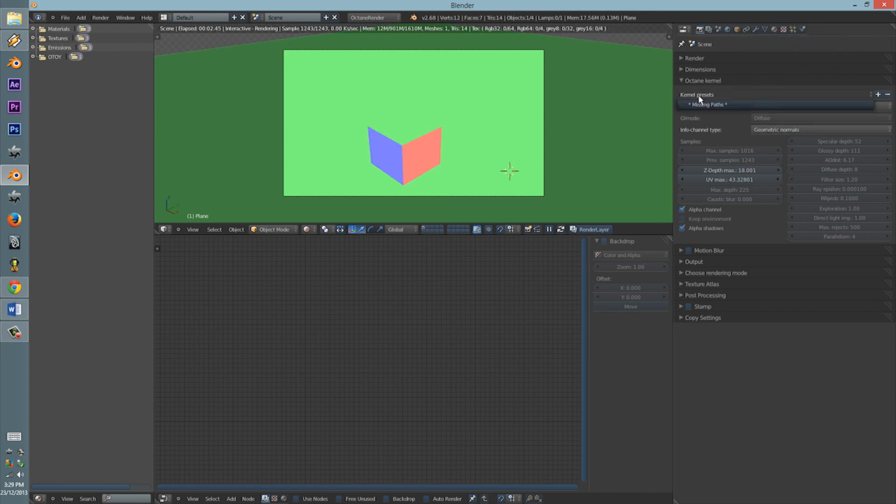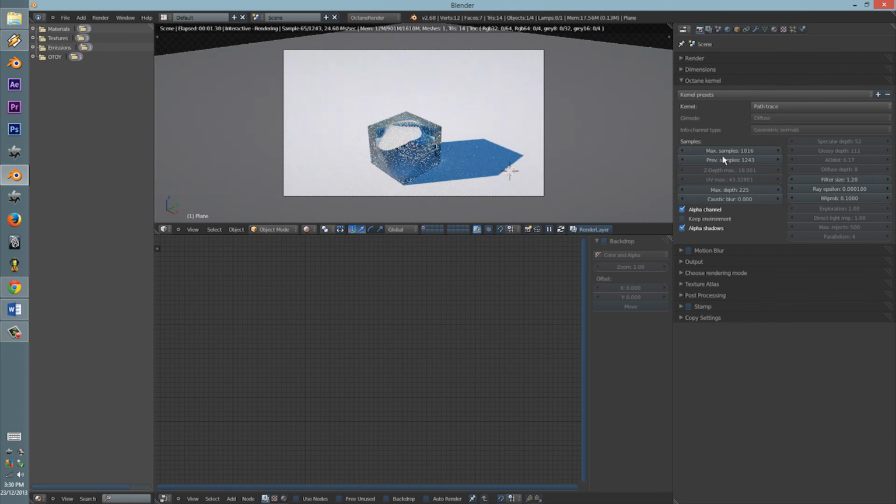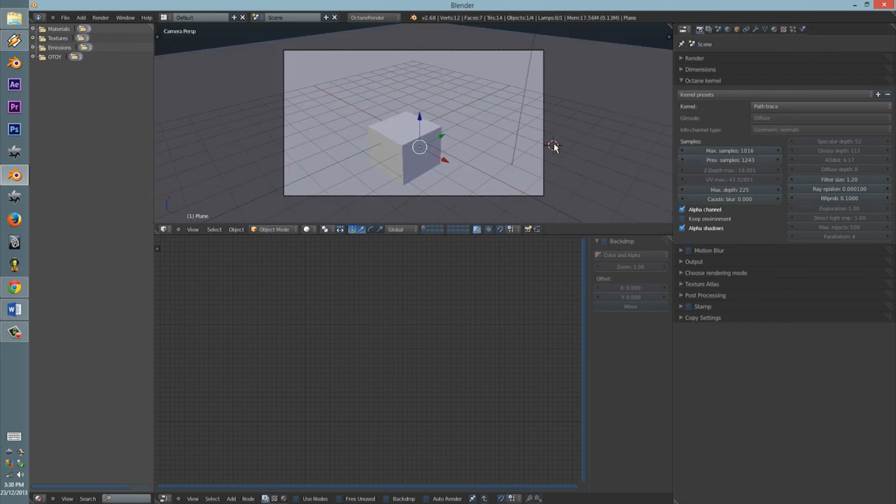And yeah, that is the rendering kernel settings within the Octane Blender plugin. Pretty much like it is within the standalone, however it's in Blender. Next one will be the live database.